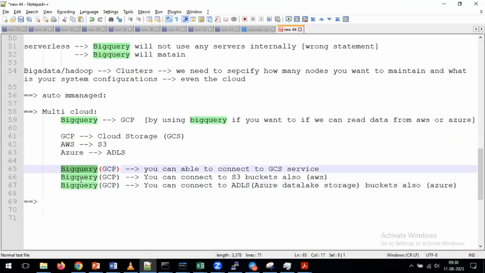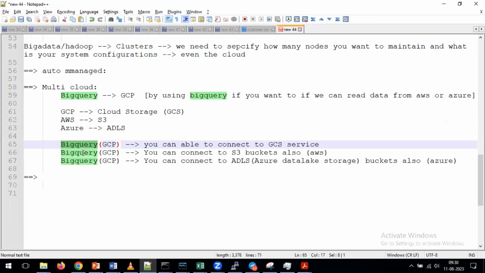Your question is about advantages or disadvantages of BigQuery in different cloud platforms, but don't get that kind of confusion. BigQuery we have only in GCP. Here I'm saying that with the help of this BigQuery, depending on your requirement, you can connect to the S3 present in AWS, and you can connect to ADLS present in Azure. That's the reason we call it a multi-cloud service. Okay, any other questions?